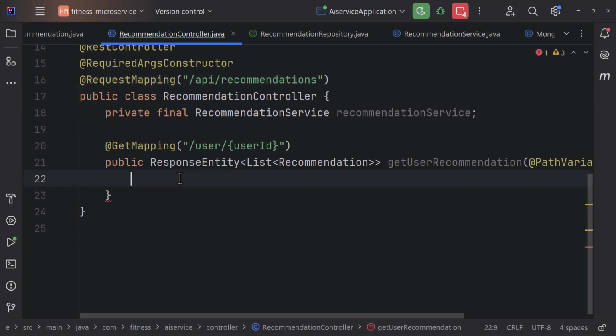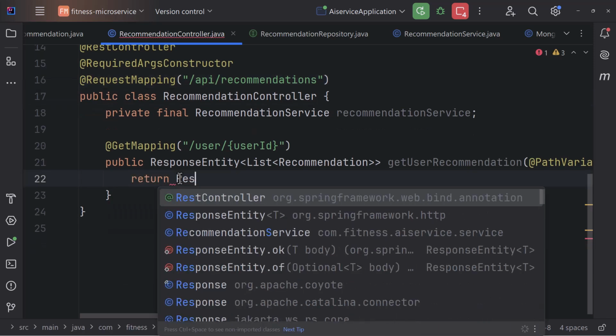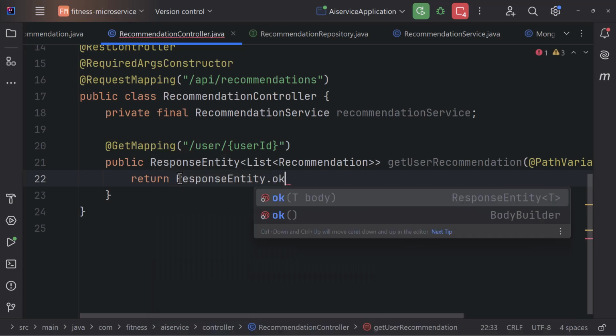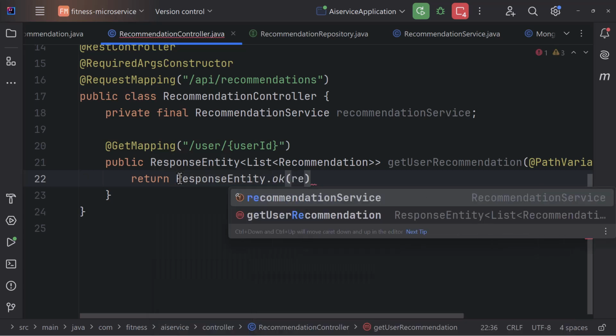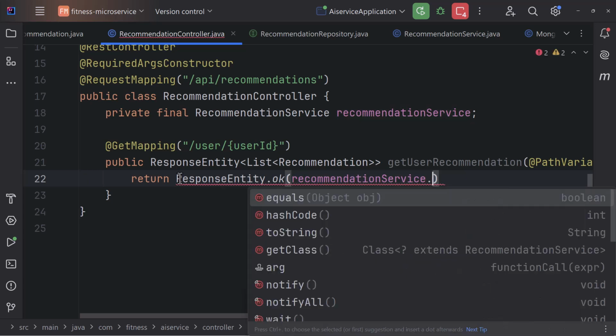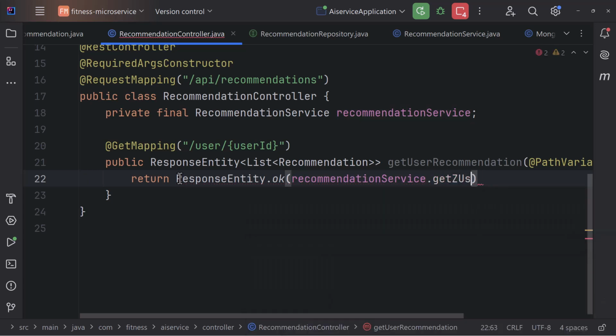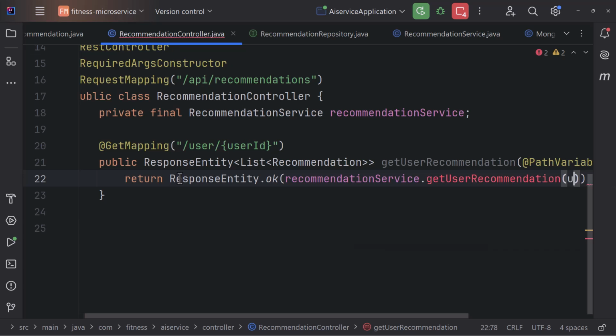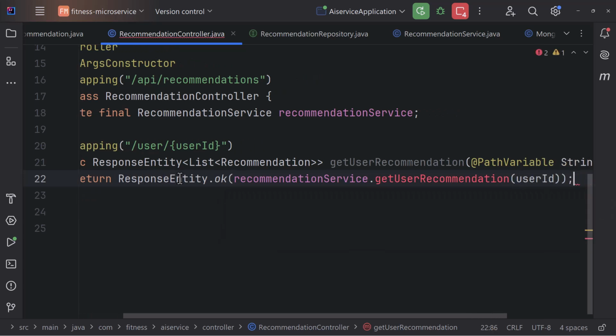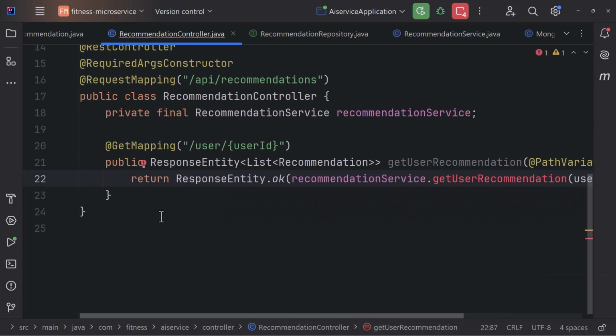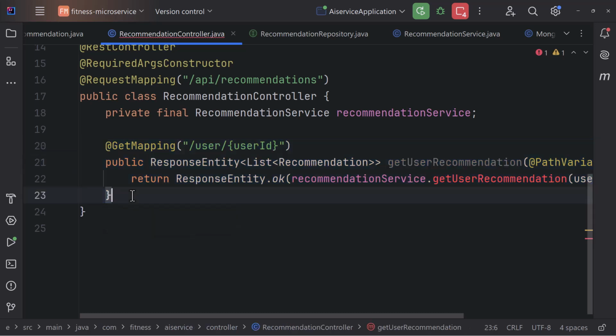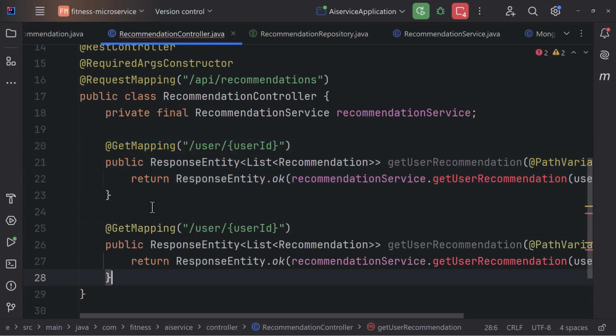Now what I will do is over here, I'll say return response entity dot OK, and I'm going to say recommendation service dot get user recommendation. So this is something that I'm doing, and I'll say user ID over here. So this method does not exist yet, but we'll be creating it shortly in a while. So this is done. This is one endpoint. I'll create one more endpoint, which will help us get the recommendation for a particular activity.